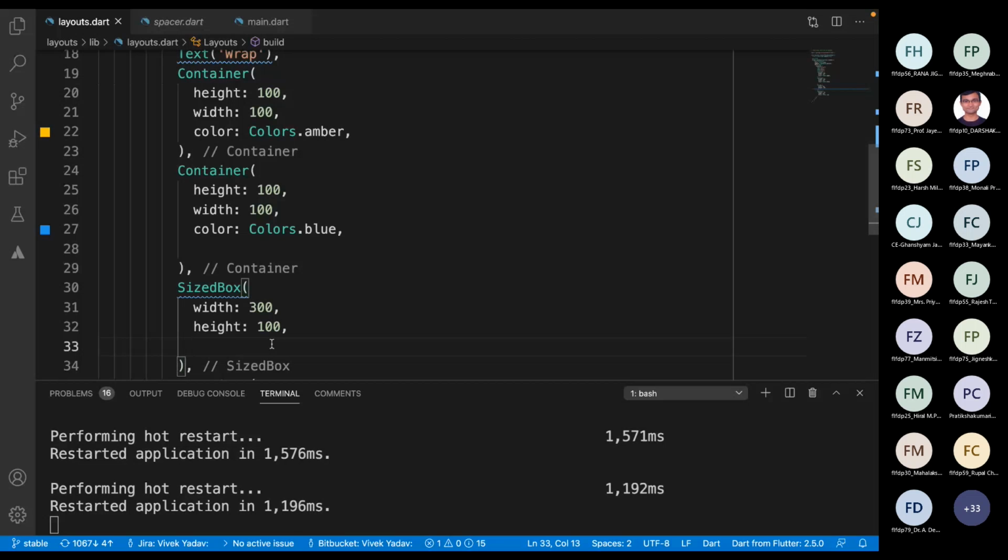So whenever you want to show some empty space, go for the sized box because it is a smaller object and it will take very little space in memory. On the other hand, container is a very heavy object and it will take a lot of space in memory.